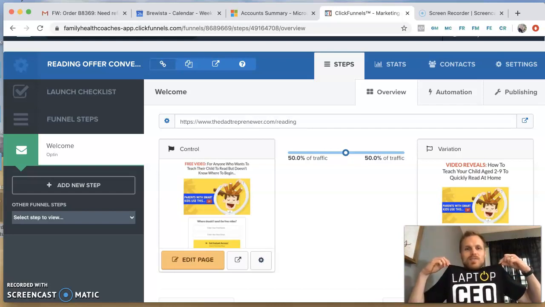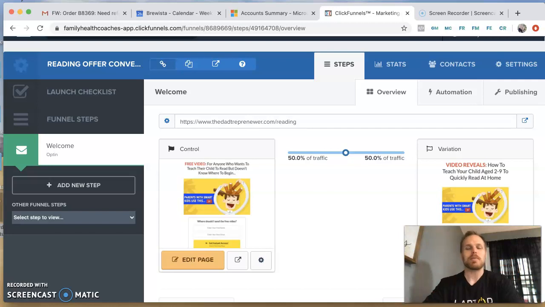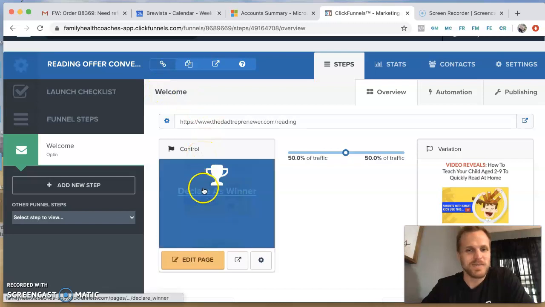But check it out. Laptop CEO, the shirt just came in. I'm so pumped up about that. Yeah, really living that lifestyle. So actually really excited about it. The shirt is really, really cool.